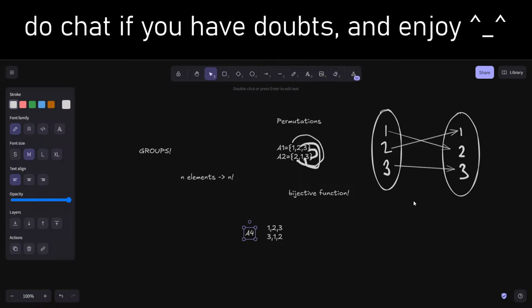If you have understood. What app is this? This is an Excalidraw app.